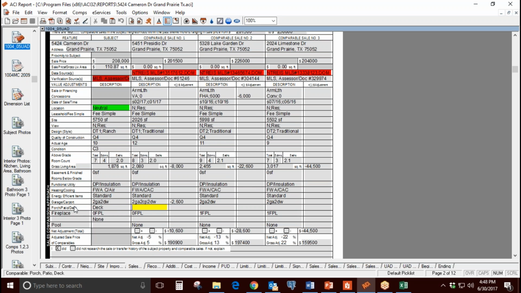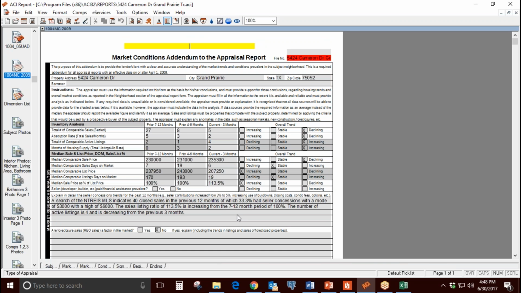Down here under porch, patio, and deck, I didn't want that entered because I didn't have the information, so I left it blank. And then blank row 2, I left it blank as well because I wanted to determine that later. You'll have your 1004MC filled out as well. Any check boxes, they're also checked. This is an example of a comment that we will put in the report automatically. You can modify it, do what you need to.